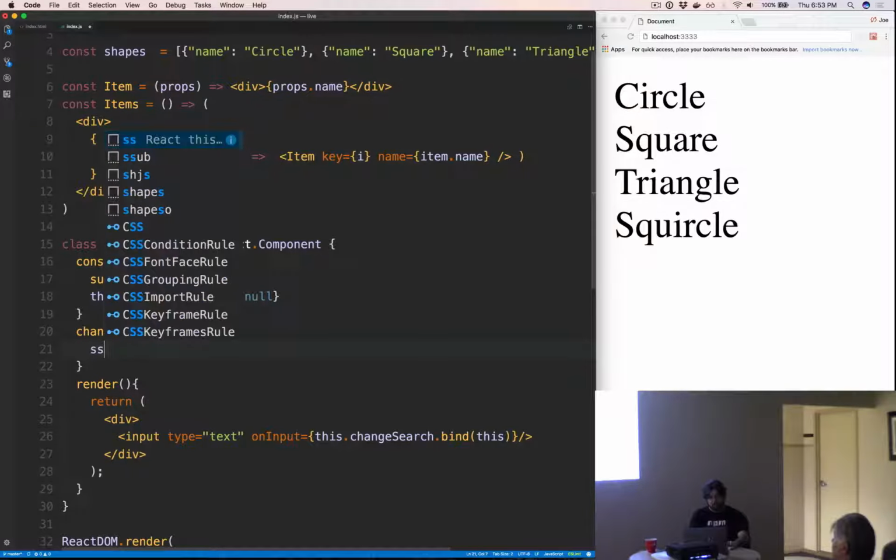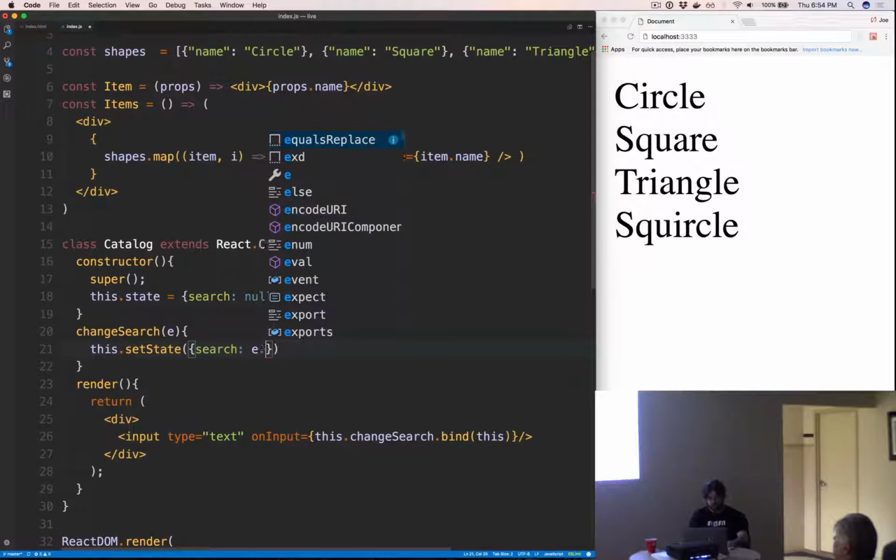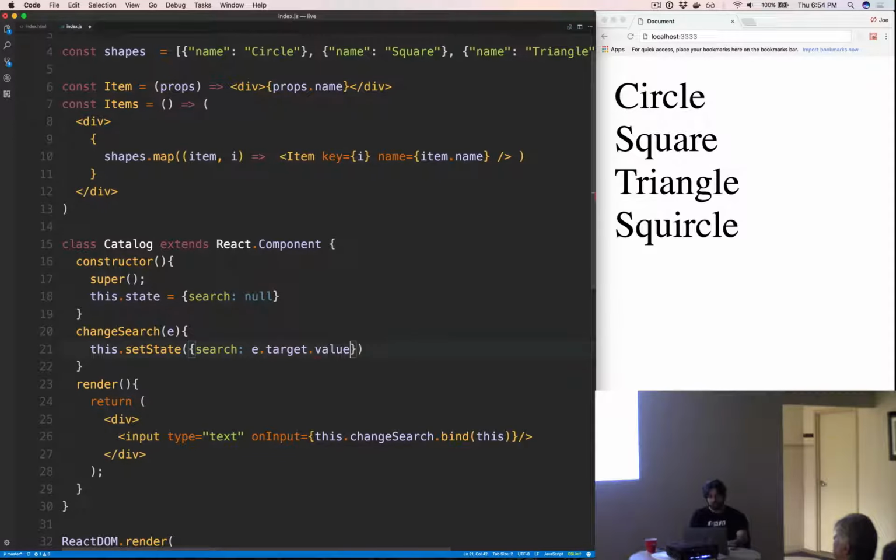Nice and easy. So I'm going to call this.setState. I'm going to set search to, what is it, e.target.value. Okay? Nice and simple. So I run this, not much is going to happen. I want to see my input field.